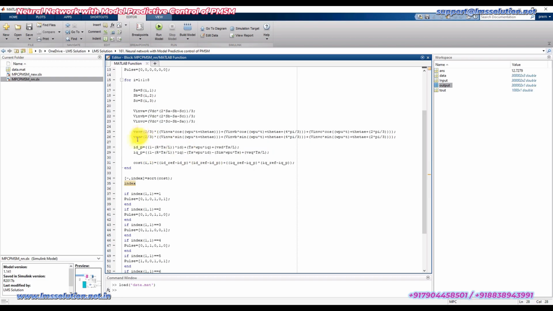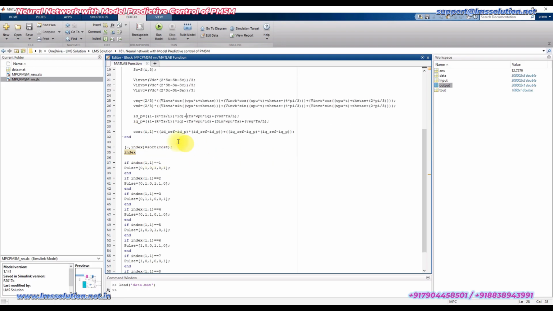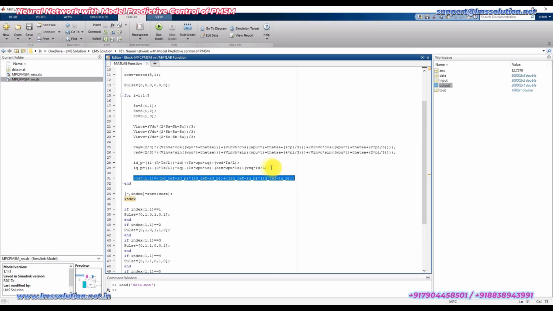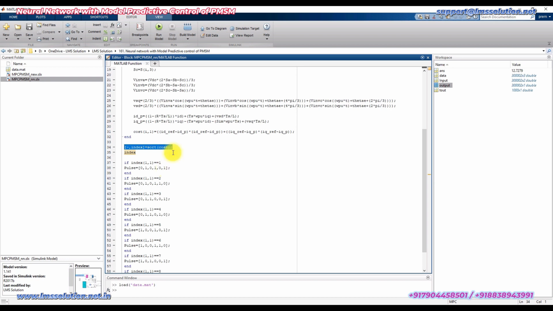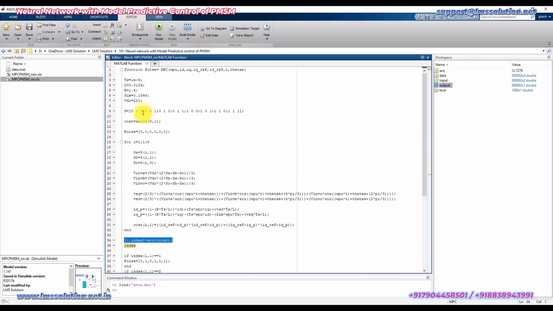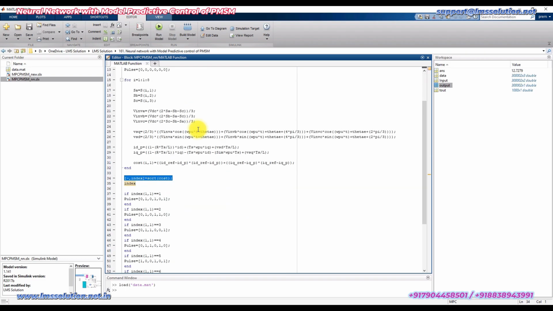After calculating that ID and IQ, you have to calculate the cost function for the different switching states. After calculating the cost function for the 8 switching states, you have to sort the cost function from minimum to maximum. And then you have to find out the location. For example, in 8 states, the cost function may be minimum for any one of the states from 1 to 8, so you have to find out which state has the minimum cost function.